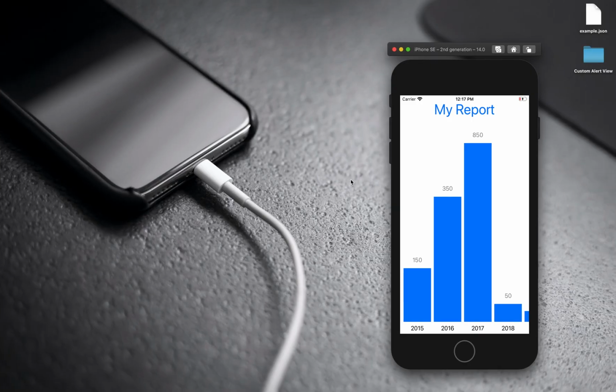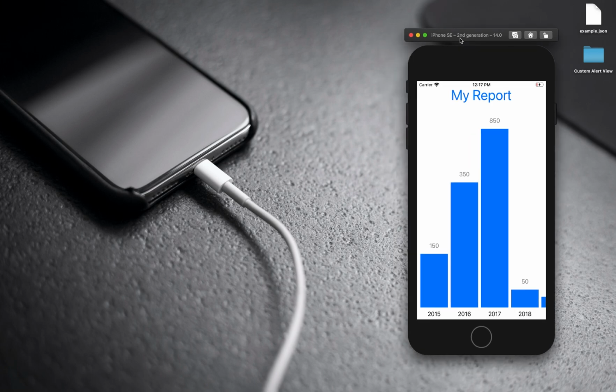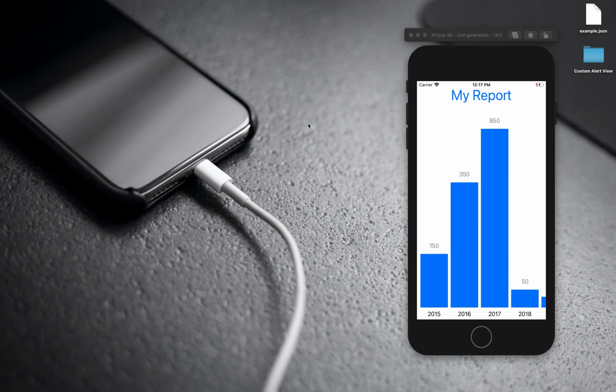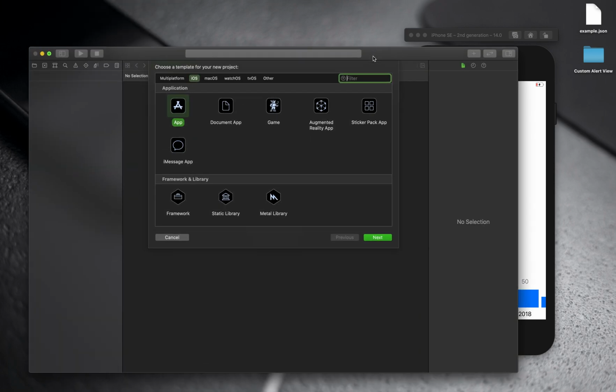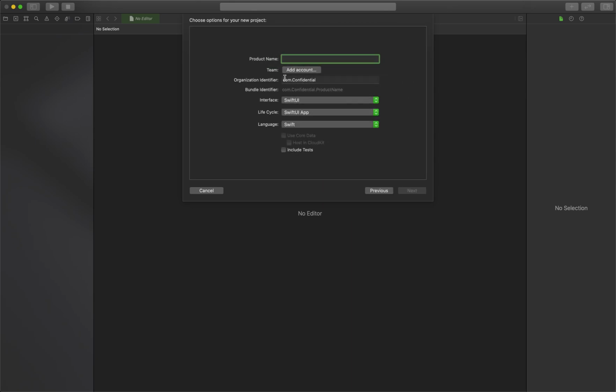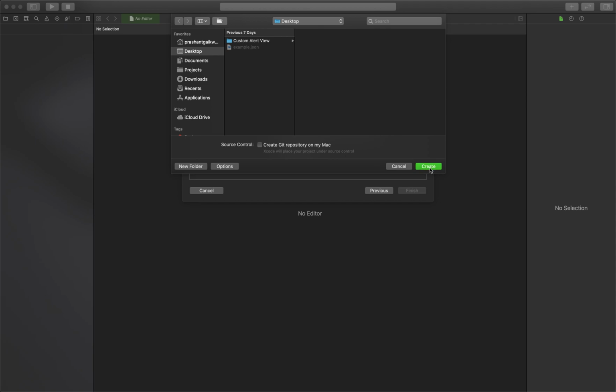So let's get started and create a new Xcode project and see how we can do this. Make sure you are using Xcode 12 and above. Currently it's in beta. Make sure you select iOS here and select the app. Let's name it Bar Graph Demo. Make sure the interface is SwiftUI, lifecycle is SwiftUI App, and language is Swift. Click next and let's save it on our desktop.